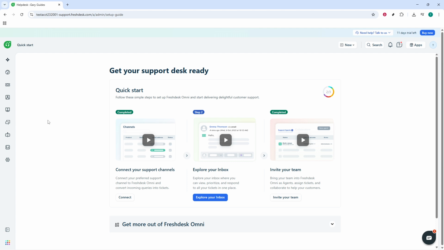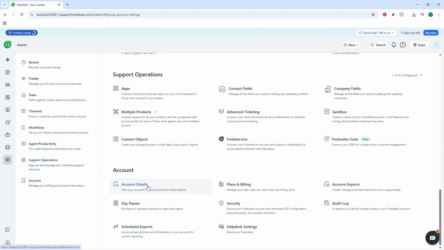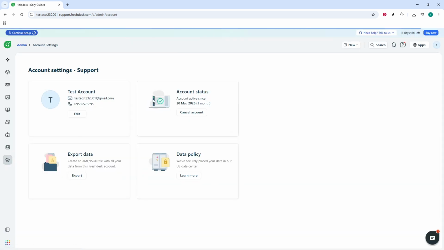First, open Freshdesk and head to the admin area. From there, go to Account, then select Account Details. Think of this section as your hub for high-level configuration and organization-wide settings. If you manage multiple workspaces, double-check you're in the correct account to avoid exporting the wrong environment.